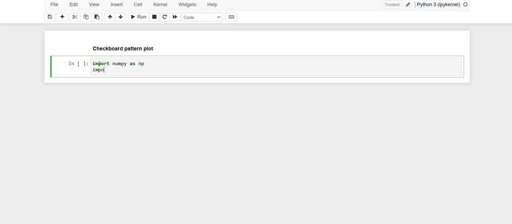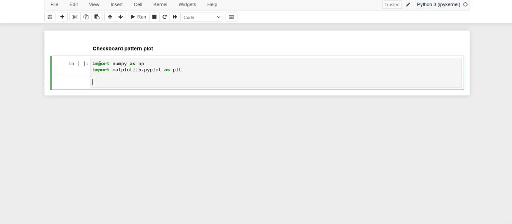And secondly, we'll import matplotlib.pyplot as plt. It is used to plot the pattern. And now we'll create a function using def keyword. So this function creates a checkboard of size into size squares. The default board size is 8 into 8 like a checkboard.